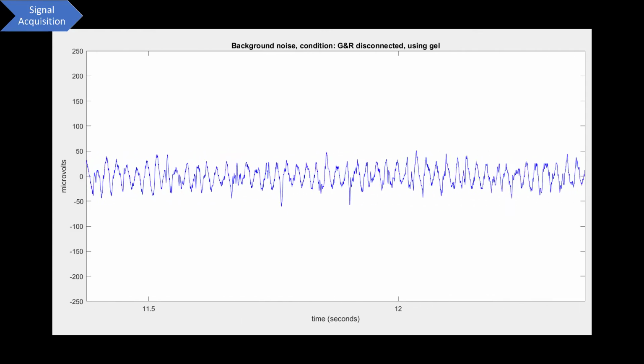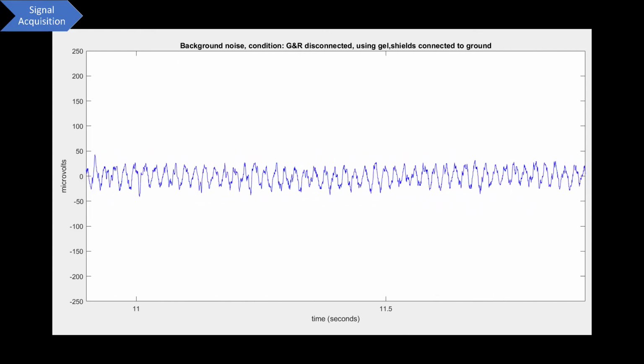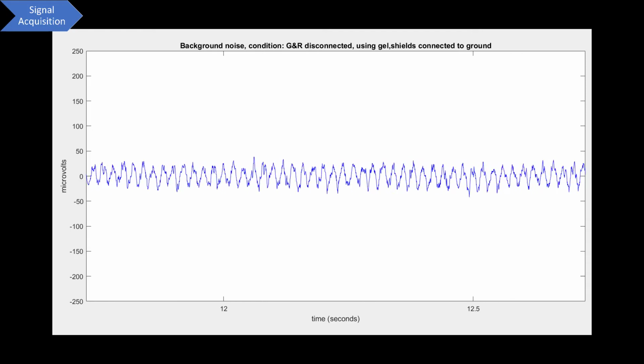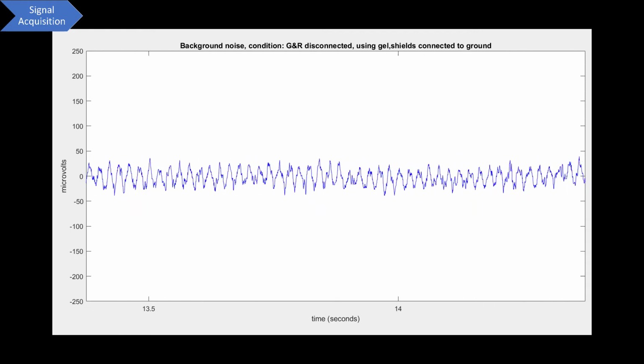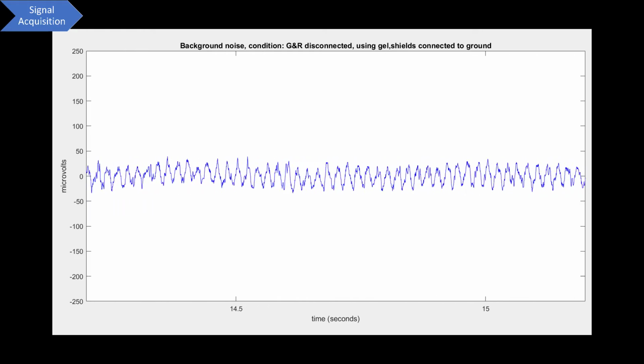And here again with the axis scaled. Connecting the cable shields to ground showed a slight reduction. In total, the reduction in the background noise RMS value was 99.7%.